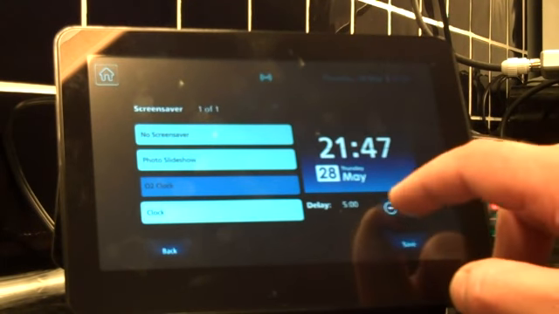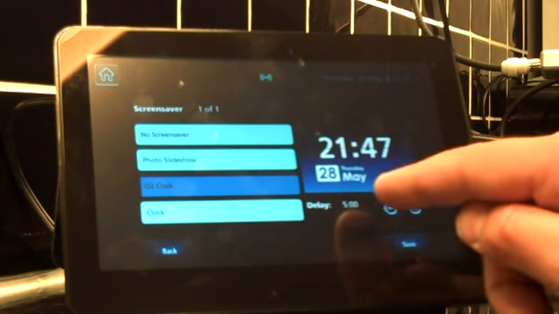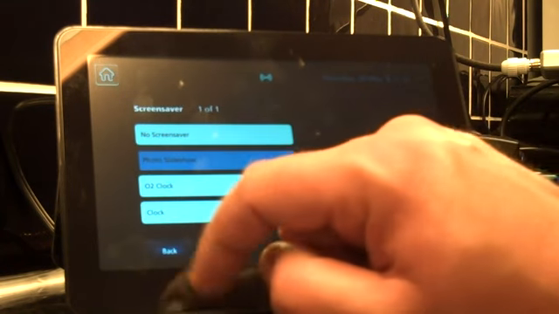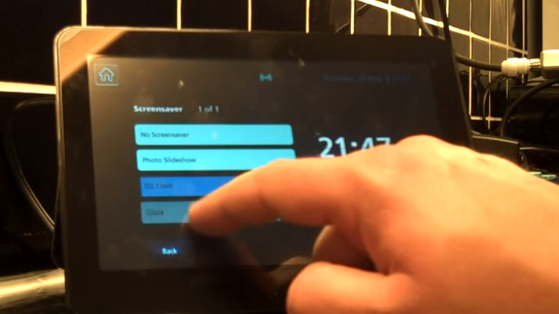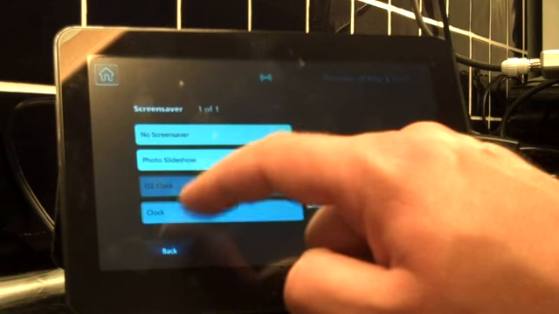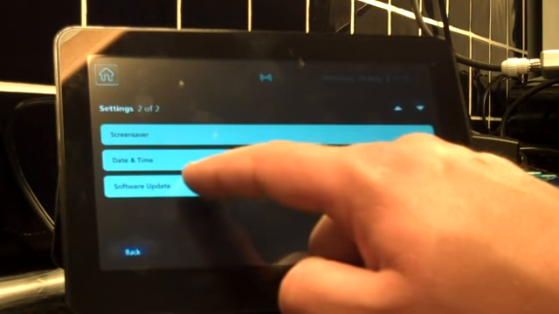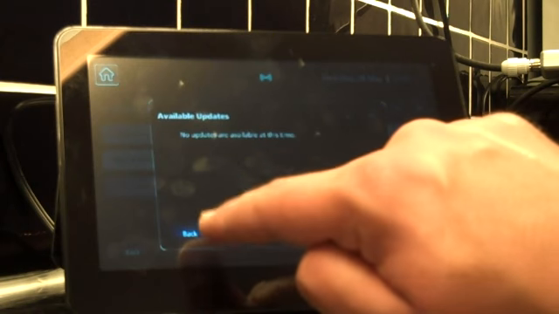So the O2 clock is set at the moment. It's a very nice full screen clock, which gives you the time, date. You can have your photo slideshow as the screensaver if you want, a normal clock, which is nice, or no clock at all. And we've got a software update button there, which there's no updates at the moment.